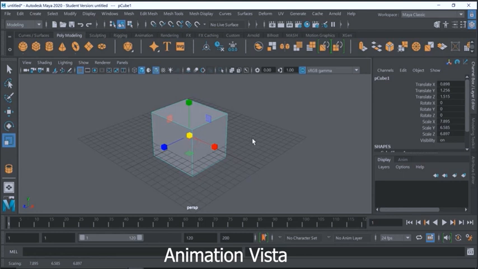So this is it. This is how we can create and manipulate primitive objects in Maya.